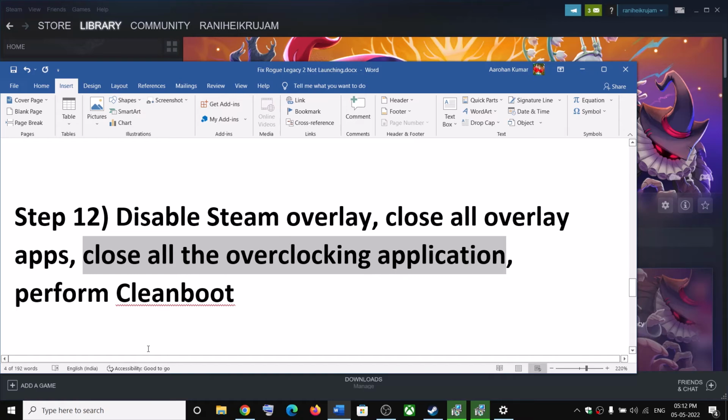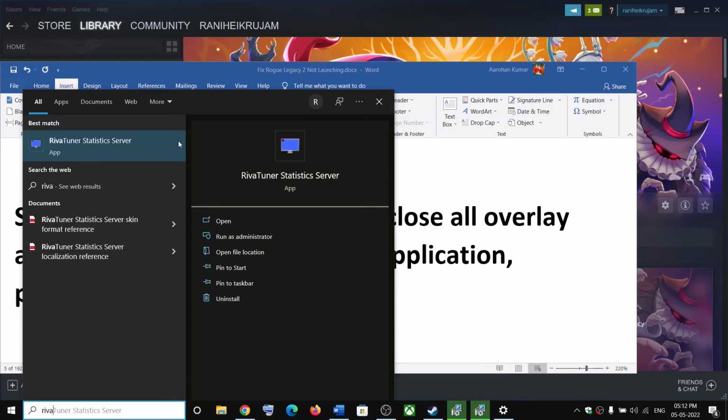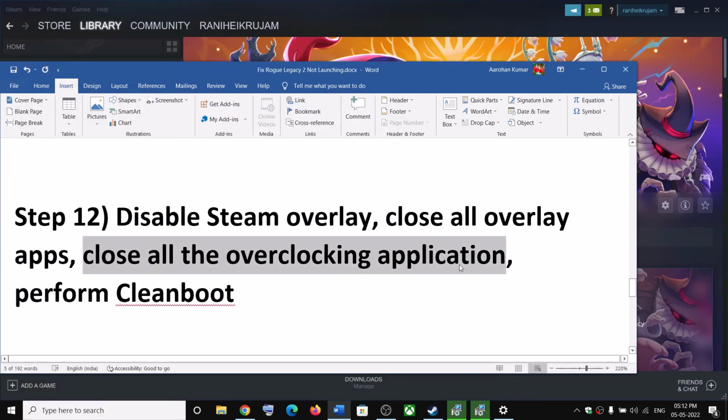Also close all the overclocking applications. So if you have MSI Afterburner running, close MSI Afterburner. Now if you have RivaTuner running, close RivaTuner. So close all the overclocking applications.